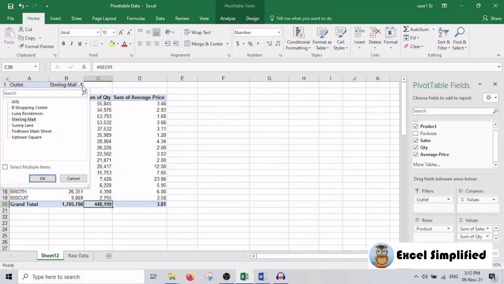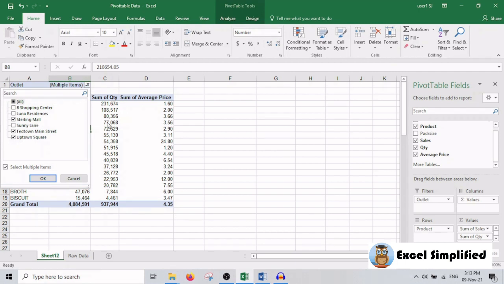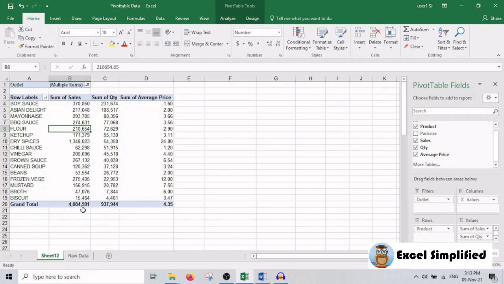You can also select multiple, not just one outlet. You can select 2, 3 or more outlets by using this select multiple items. Click on this. Now you have the option to select any of them. So let's say I want to have Cat Town and Uptown Square. These three outlets has a sales of almost 4.1 million.